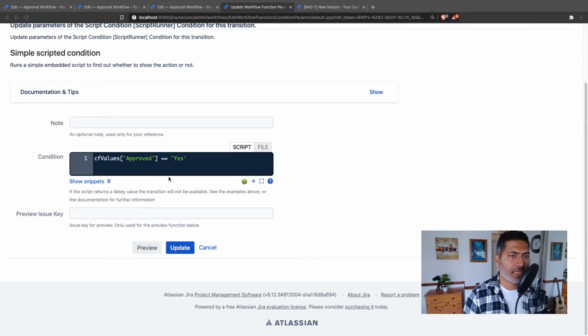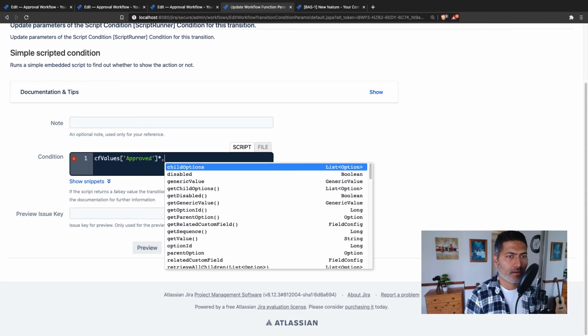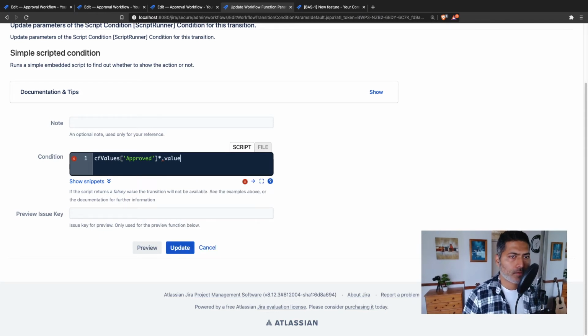So I think we need to slightly modify this code, because the return of CF values approved, I believe, will be a list. So I guess we can do something like this. We can maybe do yes in CF values approved started value. So if we get any yes in the custom field, then it will allow.